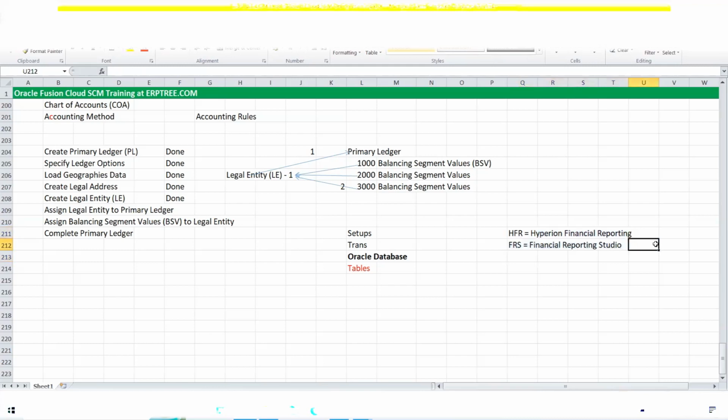Now, this is a reporting tool. You can call it with any name, both are the same. Since this is a Hyperion product, we call it HFR, or simply you can call it FRS. With this tool, if you want to prepare the data, the transactions data should be available in the Essbase database. Why should it be available in the Essbase database? In Essbase, you can have multi-dimensional cubes.